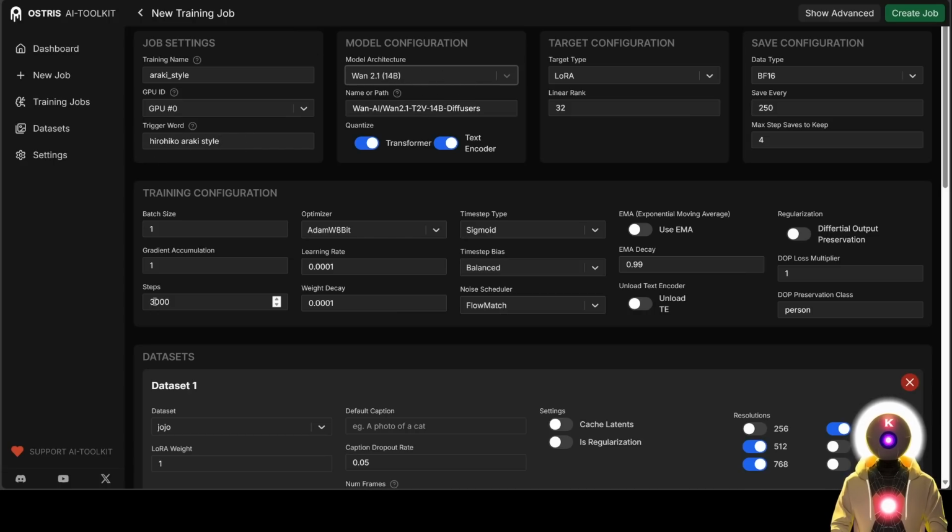Here for the number of steps, I actually recommend something like 5,000 steps. Usually styles take longer to train. You can even go higher if you have the time, but 5,000 steps I would say is maybe the minimum to get something good. But once again, it's up to you to choose which one you like.